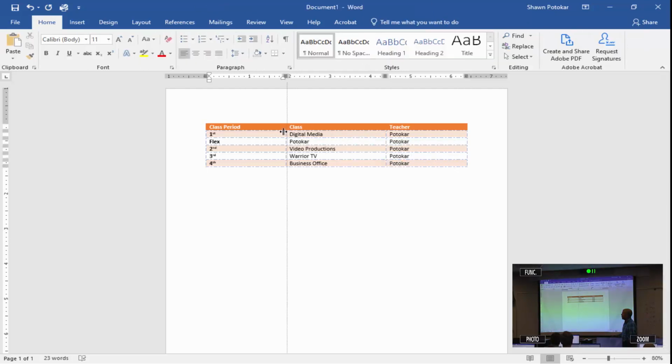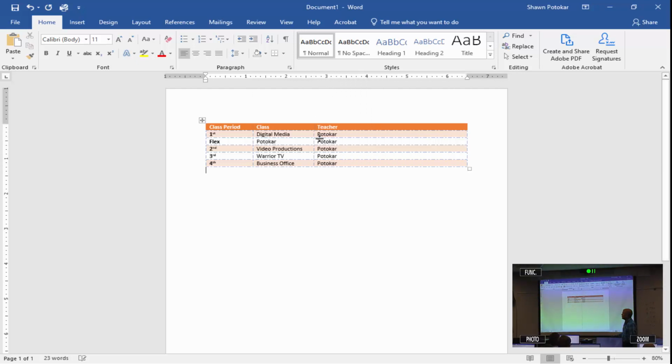I'm going to drag to the left. I'm going to shrink those up. But I'm going to do that with all my columns, so it doesn't take up quite so much room. You got to get your mouse just right in there and then drag.